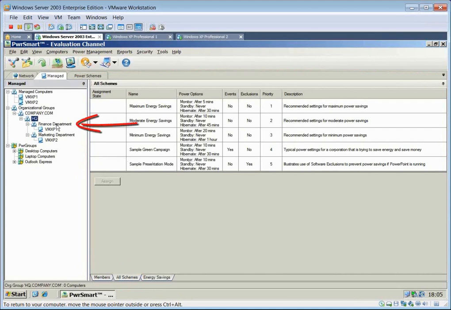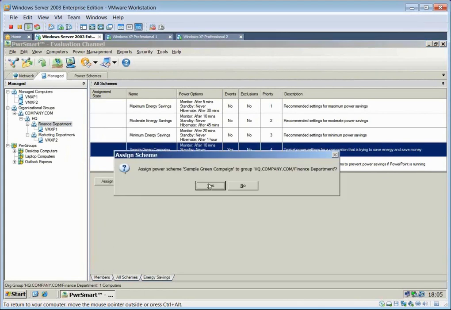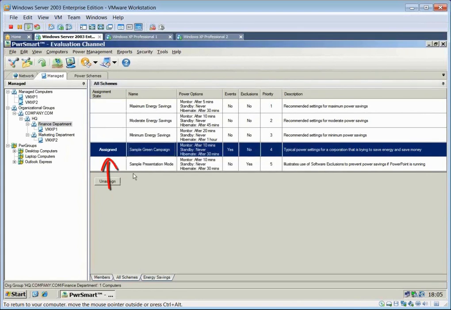So let's say in my finance department, I wanted to deploy the sample green campaign. All I need to do is highlight the finance department, click on sample green campaign, and then I can click on the assign button, or I can just double click on the power scheme itself, and it will tell me that I'm about to apply it. And if I click yes, it's now assigned that to all the machines in my finance department.